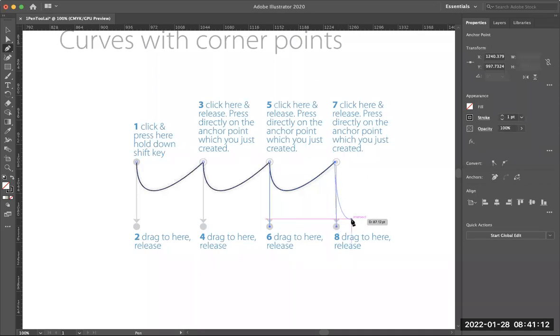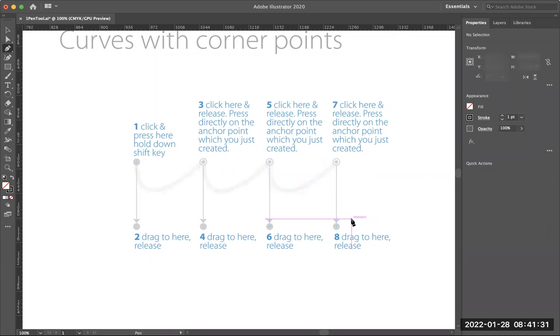Again, I'm done with this line, so I'm going to press the Escape key to stop the line. Otherwise, if I move to another part of it, it will continue drawing a line, and I don't want to do that at this point. Okay, so I'm going to do this one more time. I'm going to press my Delete key so I can delete what I just did.